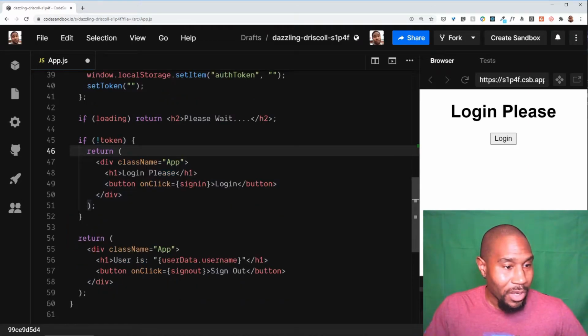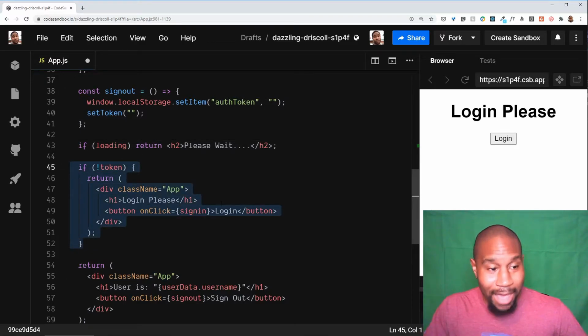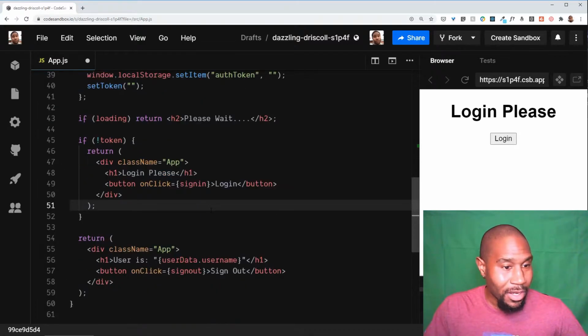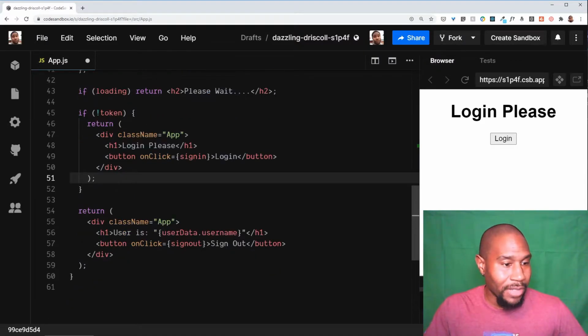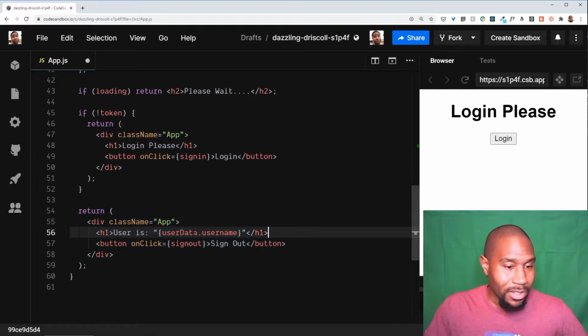So for our render, obviously if we're in a loading state, we just render loading. If we don't yet have a token, we have a login screen here, and then if we have a token and we're not loading, then we will go ahead and return our user dashboard or user data screen.